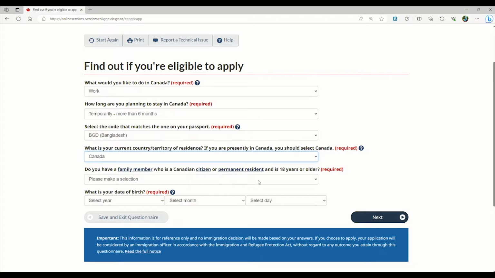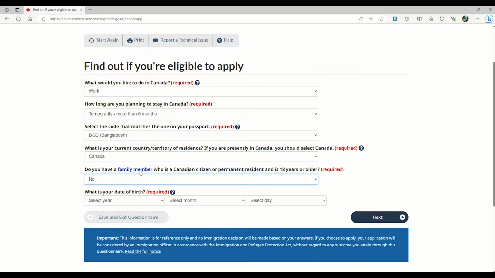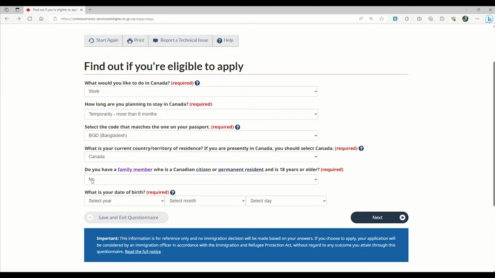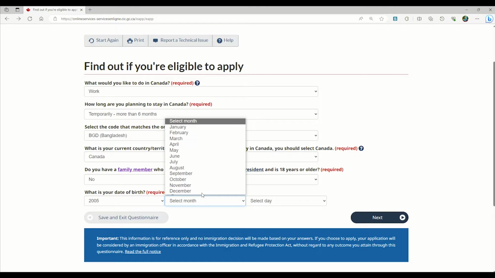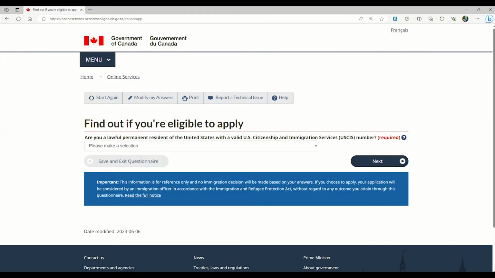Next question asks if you have a family member who is a Canadian citizen or PR and is 18+. And you can click here to get IRCC's definition of a family member. Choose the appropriate answer based on your situation. Next, enter your date of birth and click Next. So now we are asked, are you a permanent resident or citizen of the US? If you are, select Yes, otherwise, choose No.